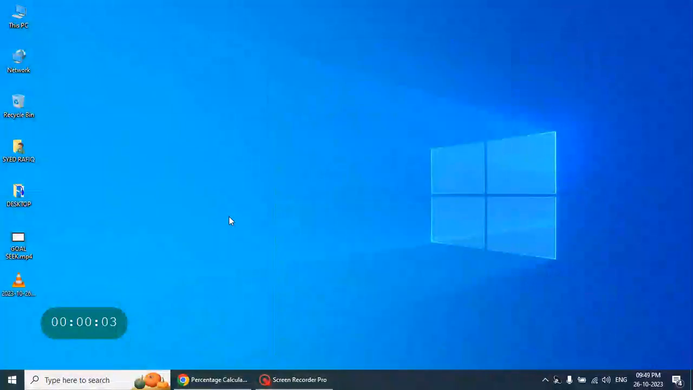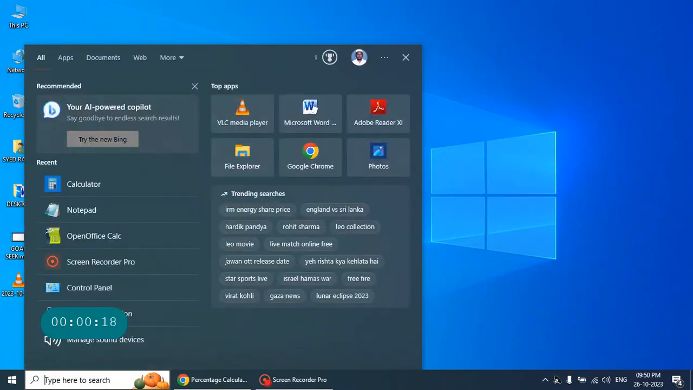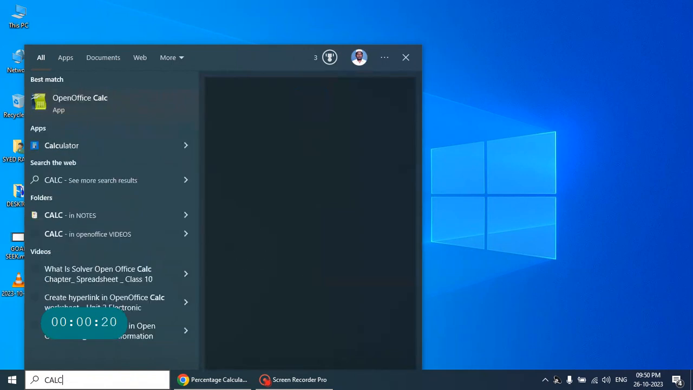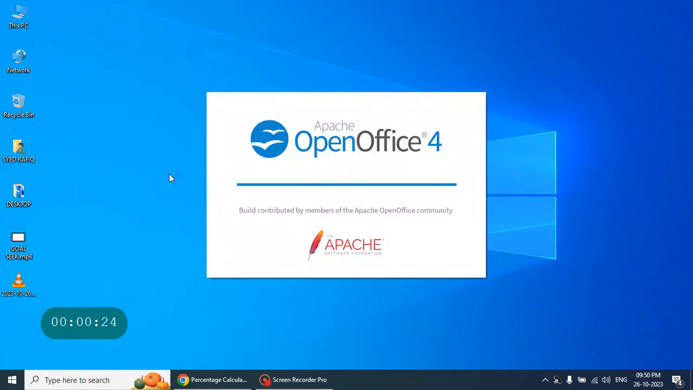Good morning students. Today in this class I am going to discuss how to use Solver in OpenOffice. Click on the start button or type Calc. It will open the Calc.